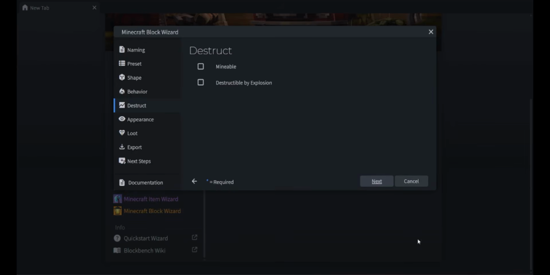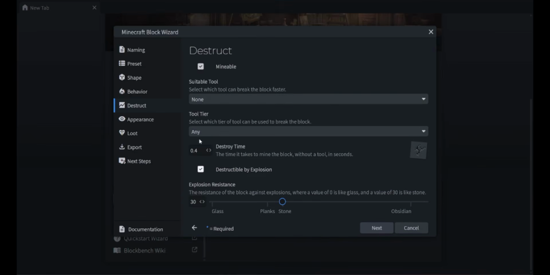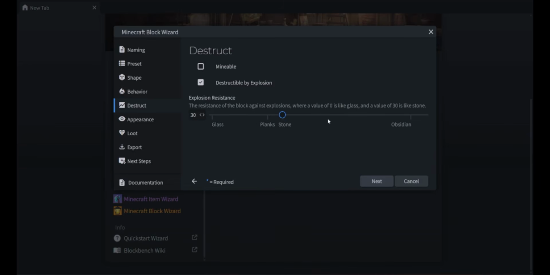So next, destruct. So is it mineable in survival? Is it breakable by explosion? So if you click these, you can select them, but I'm not going to, and then there's the explosion resistance. I'm not going to select them because I'm doing Bedrock.